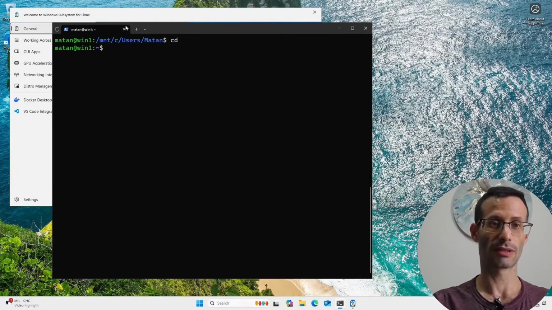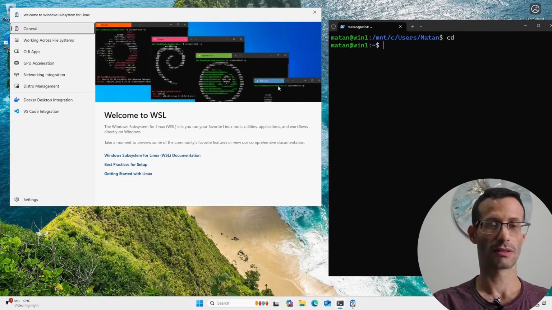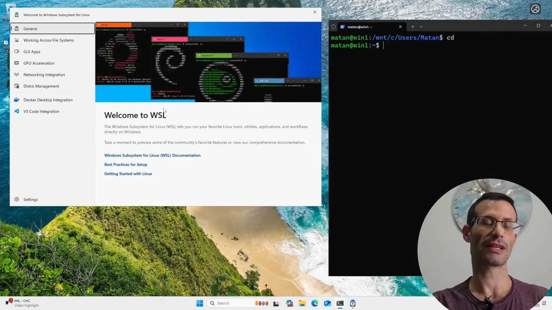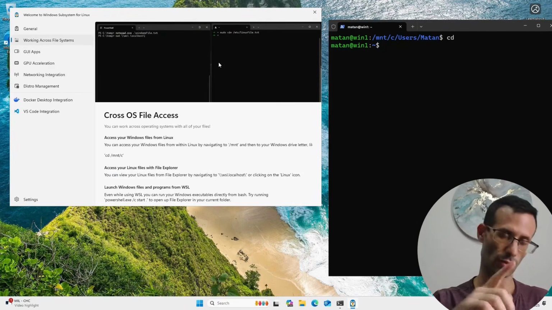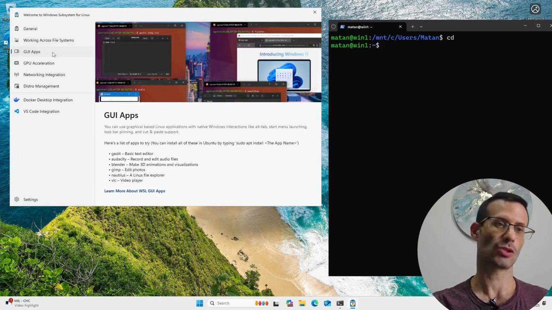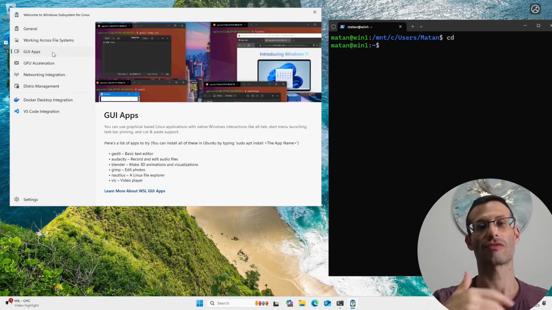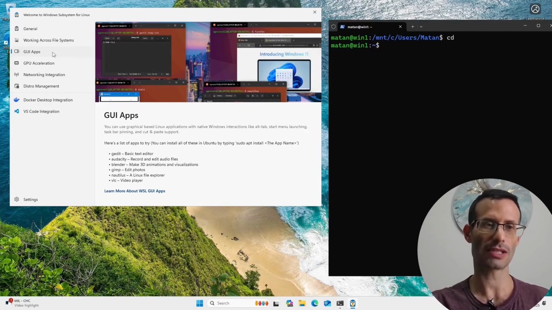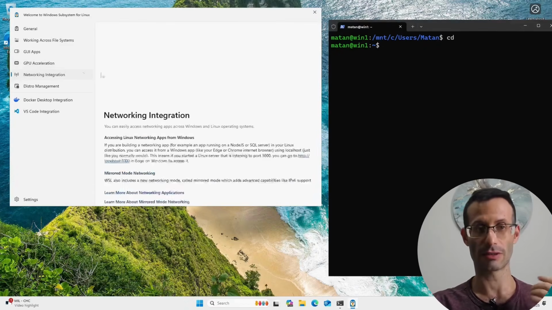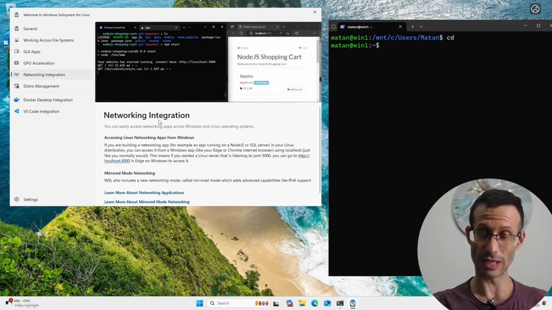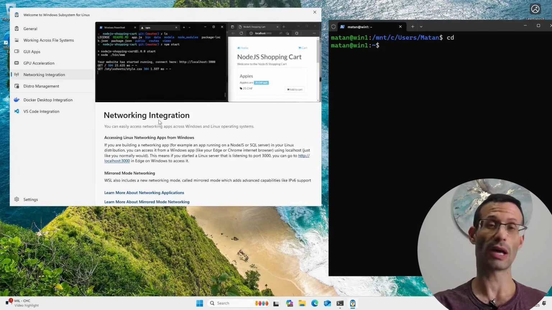And that's about it. Now, they have a new feature here that shows us some of the basic functionality that WSL comes with. They have this general page and then working across file systems, basically how you can transfer files from Linux to Windows and vice versa. GUI apps, so you can easily run GUI applications from Linux right on your Windows desktop. And there is also support for GPU acceleration, networking integration, and so on and so forth. So it's really easy, really straightforward. Let me know if you have any questions about it.